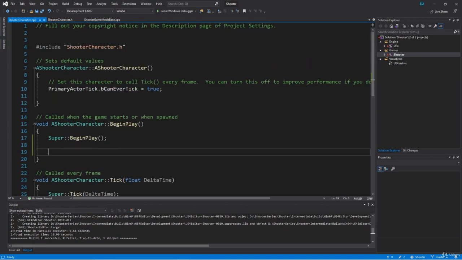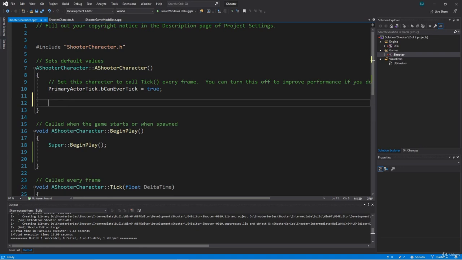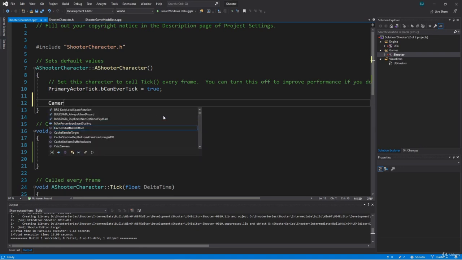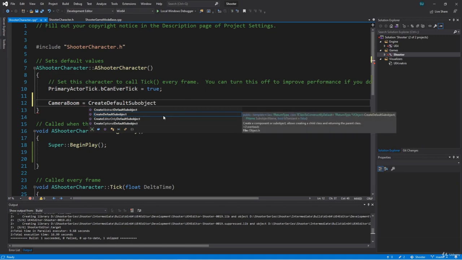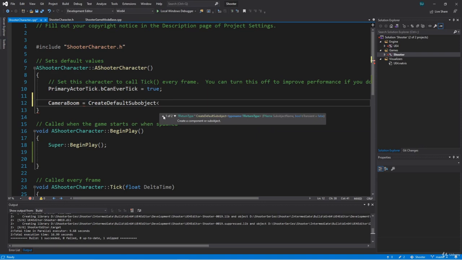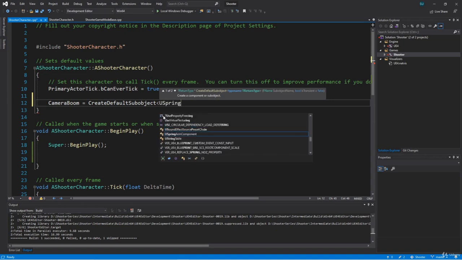So here in ShooterCharacter.cpp, in the constructor, here is where we will create our camera boom. And we do so by saying camera boom equals, and we use a function called CreateDefaultSubobject. Now this is a function that constructs a new subobject. It takes a template parameter, which is the type of the subobject you want to create. In our case, it's USpringArmComponent.